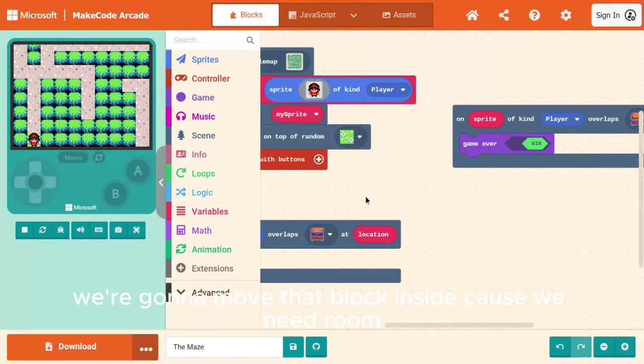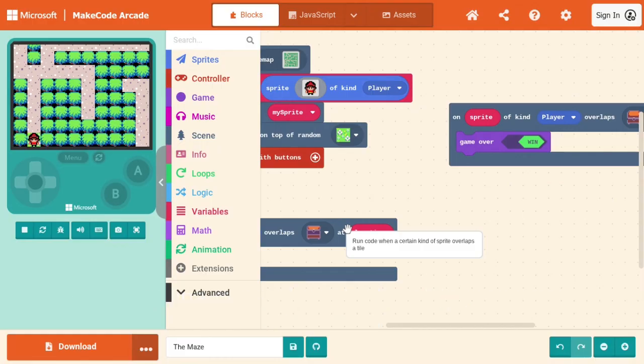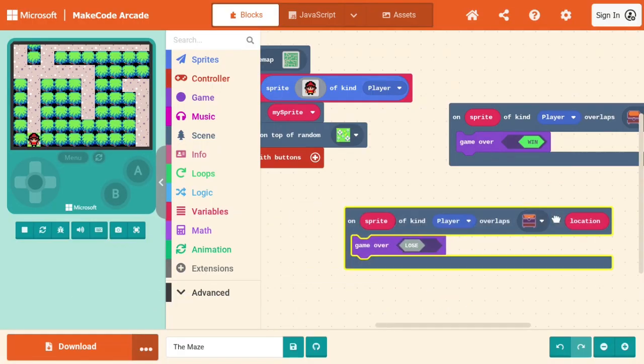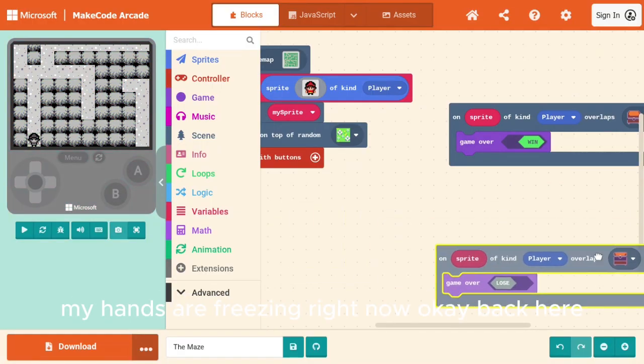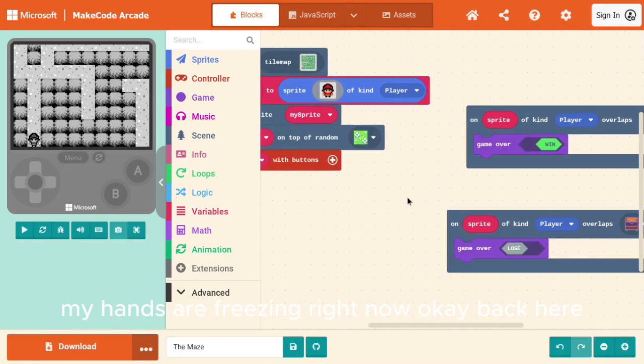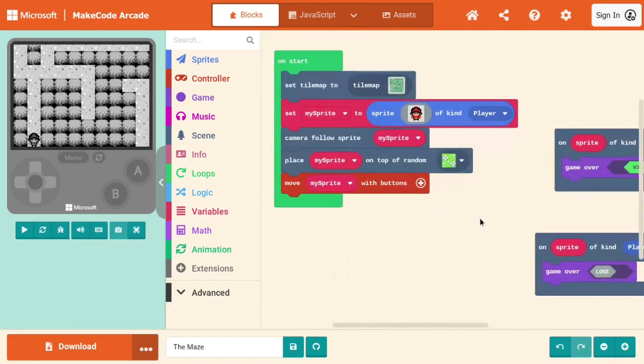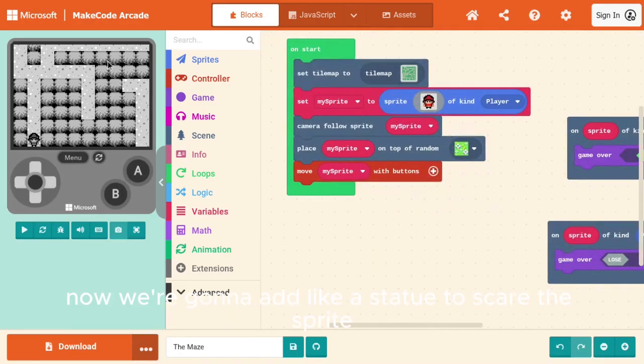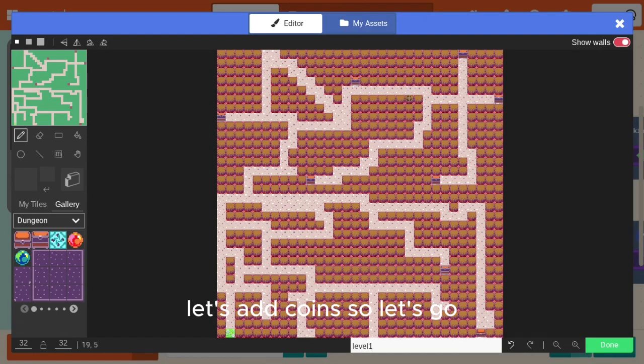Okay, we're just going to move that block to the side because we need room. My hands are freezing right now. Okay, back here. So now we're going to add a statue to scare the sprite. But we could add coins if you want to add coins. Let's add coins.